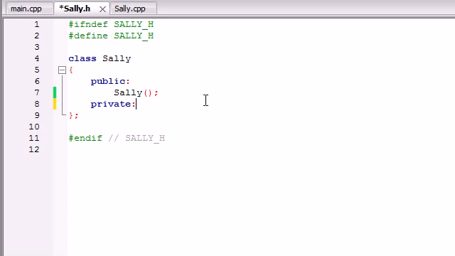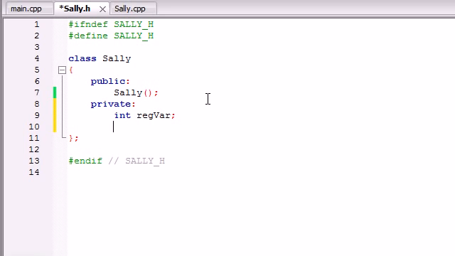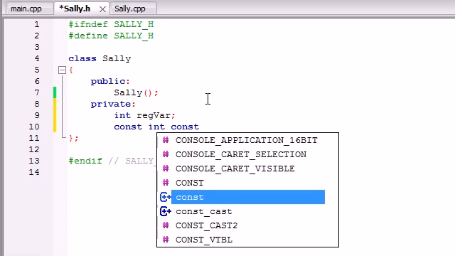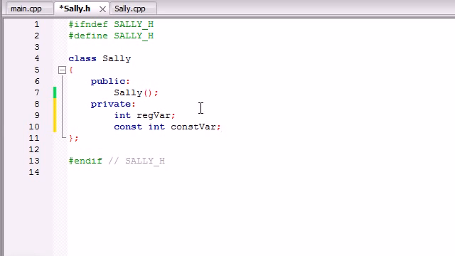So first thing, let's make two private variables. I'm going to make one regular variable, an integer. Reg var stands for regular variable, and I'm going to make another, constant variable. Just make this one an integer as well, and we'll name this one const var. So now we have just a regular old variable and a constant variable.